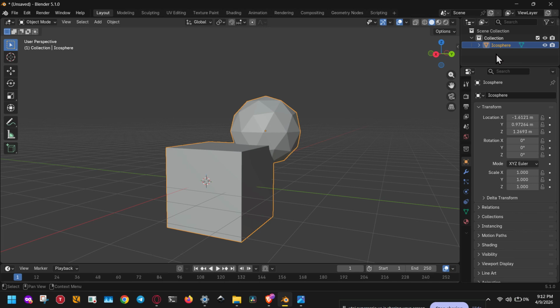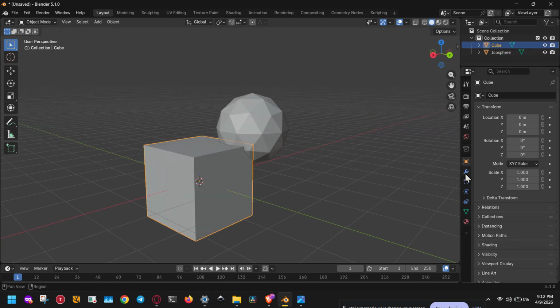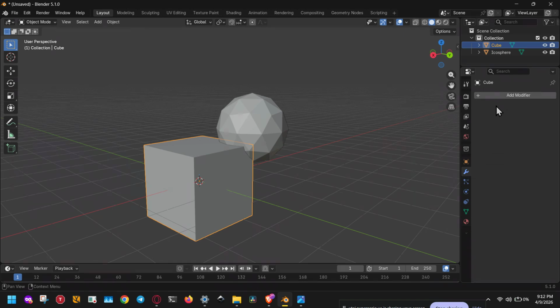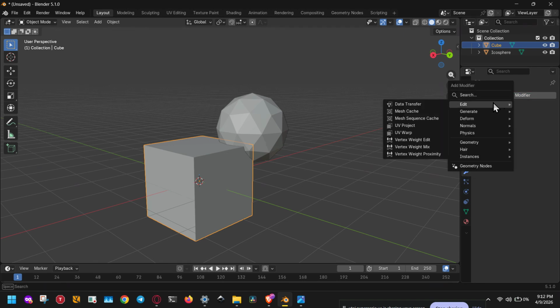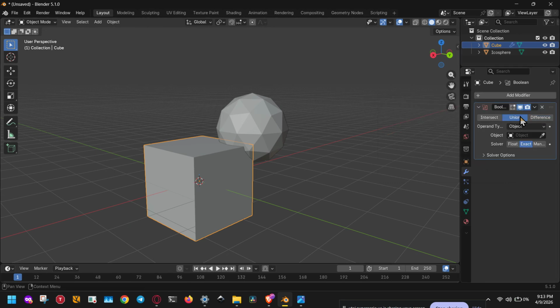Now, there's another way to combine shapes in Blender, and that is with the Boolean Modifier. This method is especially useful when you want one object to cut into another, intersect with another, or create more complex merged shapes. For example, if you want to make a hole through a cube using a sphere or another cube, the Boolean modifier gives you a lot more flexibility than a simple join.